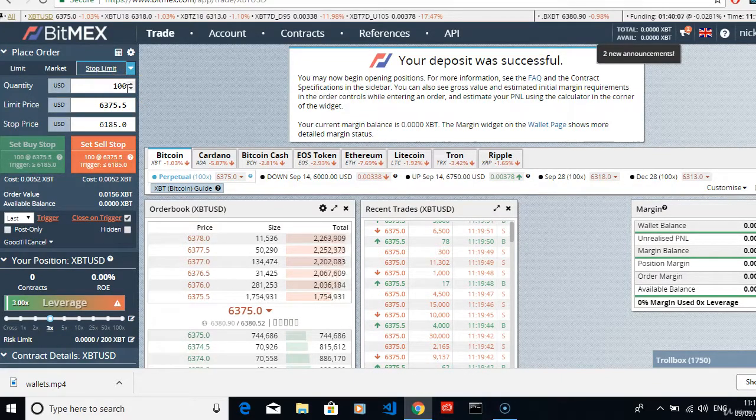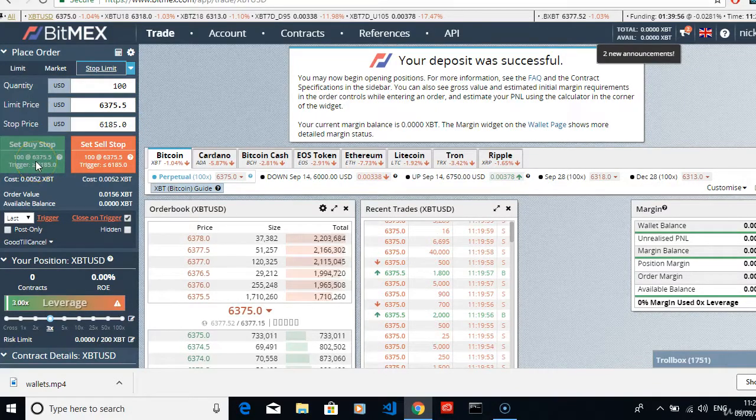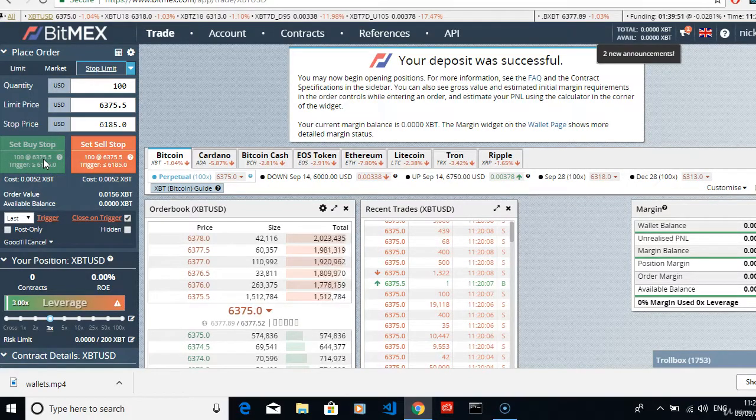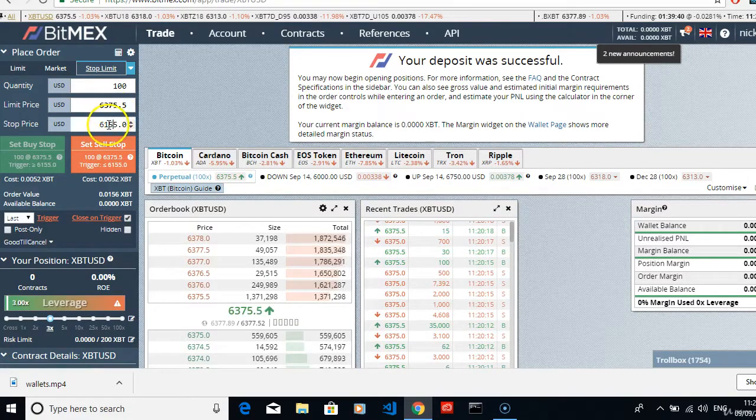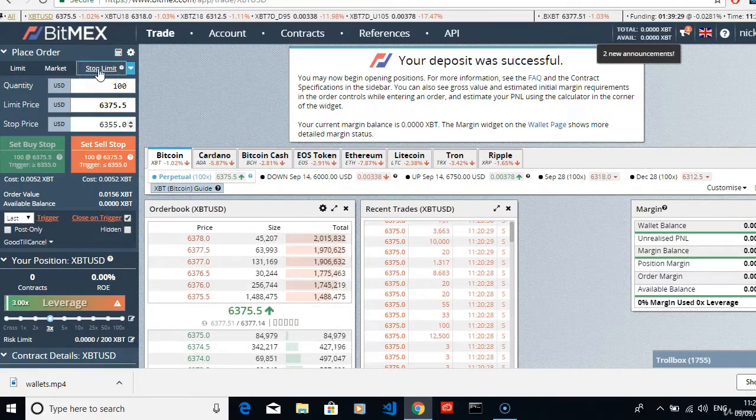So here we are. Let's say $100, limit price 6375, and the stop price you can set what you want. So let's say you're buying at 6375 and you don't want to lose a lot of money, so you'll just put a stop price at whatever you want. Let's say $20. So $20 less than 6375. So 6355. So we set a stop limit.